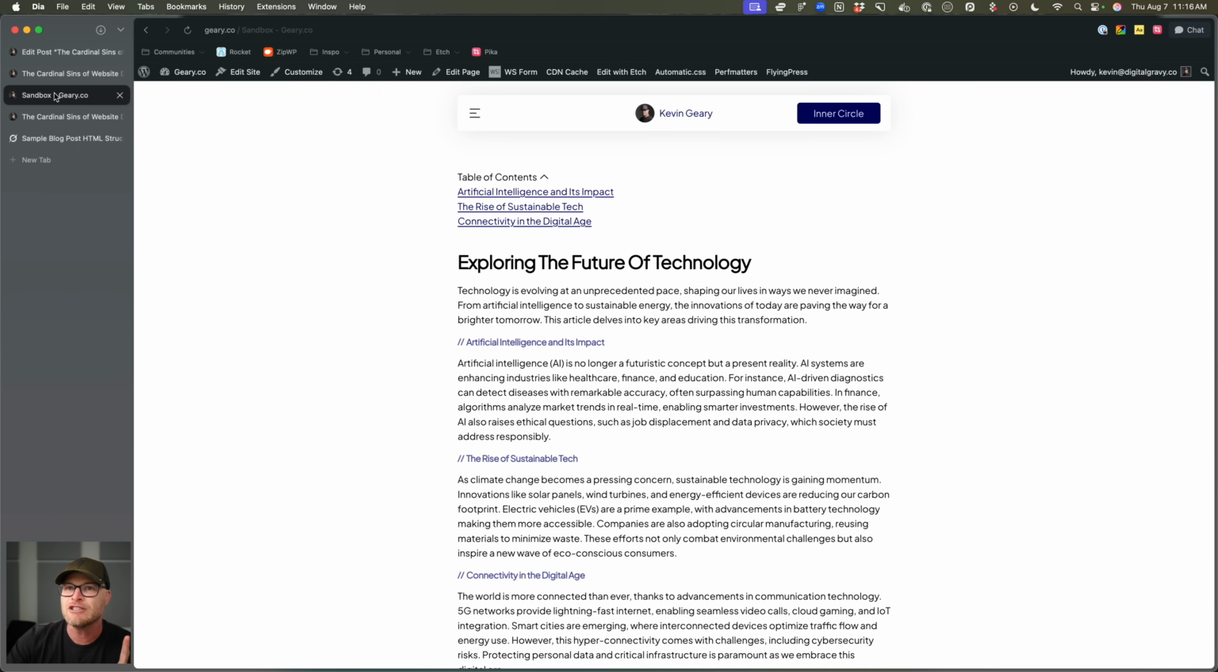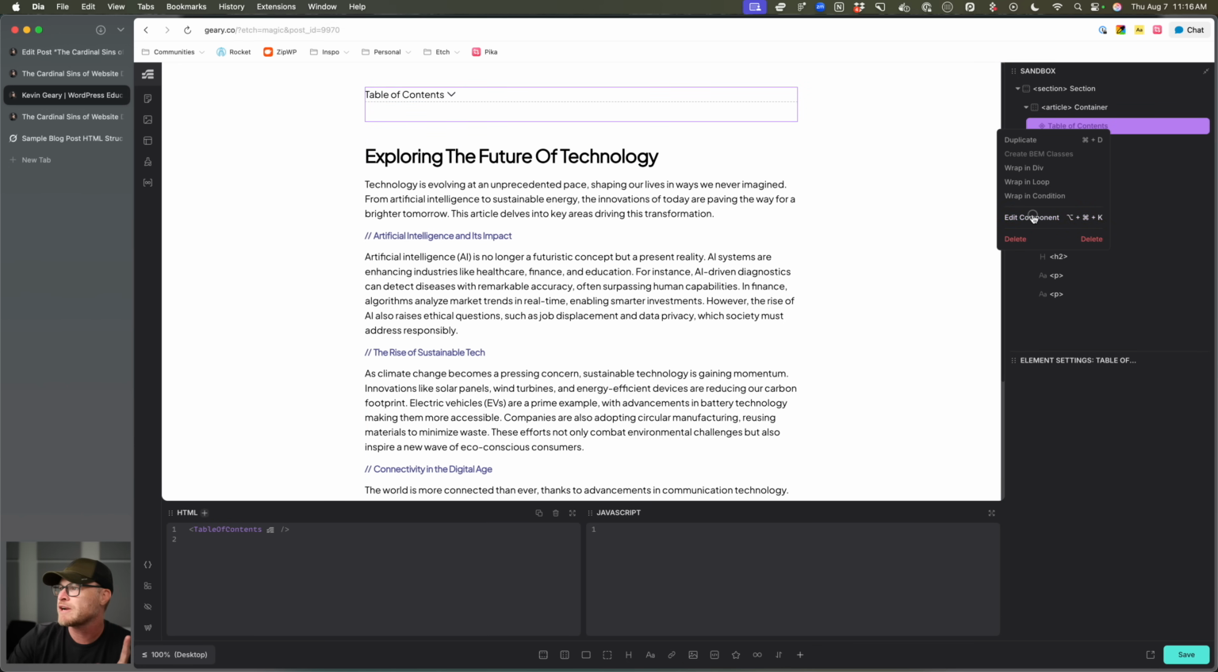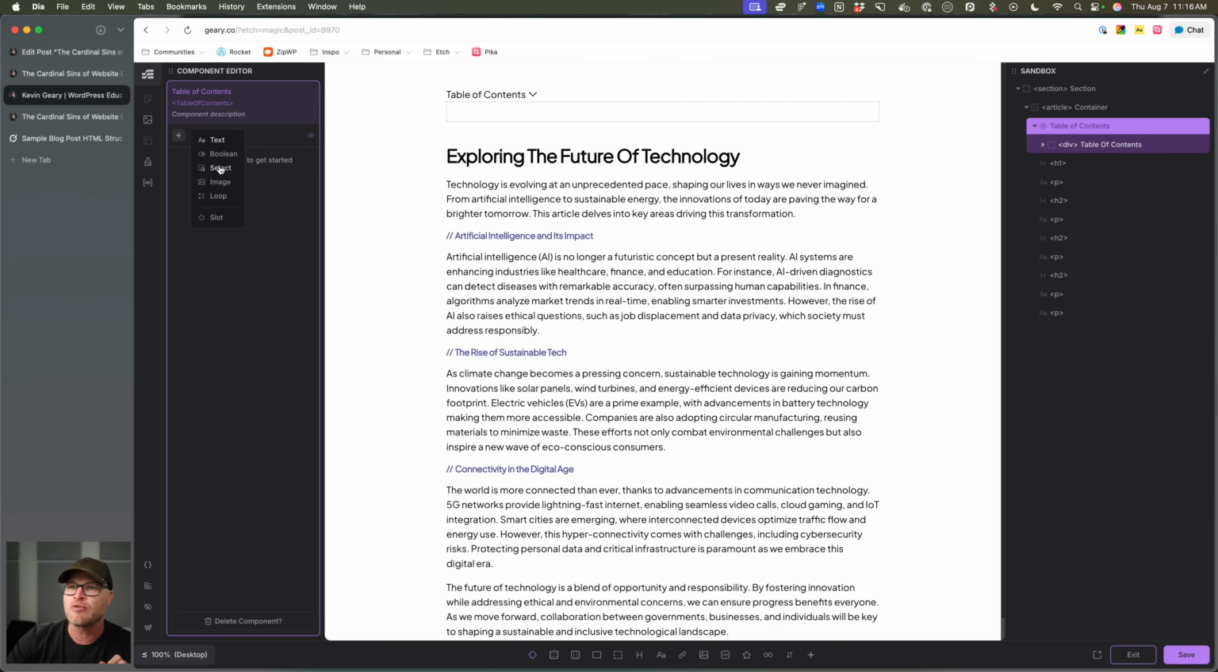So let's go back into our sandbox here, and let's edit this with Etch. I'm going to go back to our table of contents. We're going to edit this component, and we're going to add a select prop, and we're going to say selectors. We'll call this heading levels, okay? And it says option 1 per line. You can do label and value. So we'll do H2, and the value is H2, okay? And then we'll do H2 and H3, and the value is going to be H2, H3.